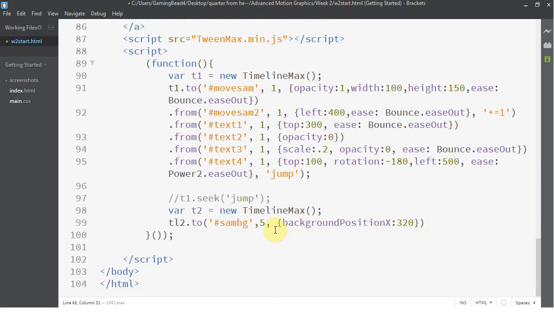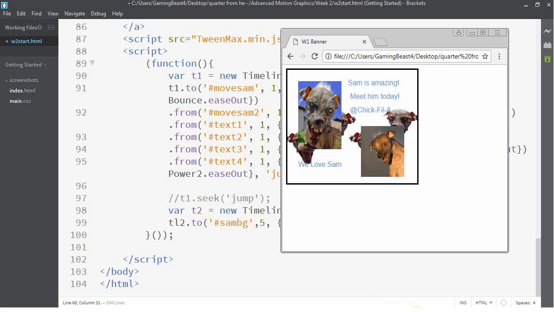So if we think it through, this isn't from, so it's not how we're starting, right? This is where it's going to end. So we want to take this and basically move it over 320 pixels. Because when we move it, this right here should be over here.